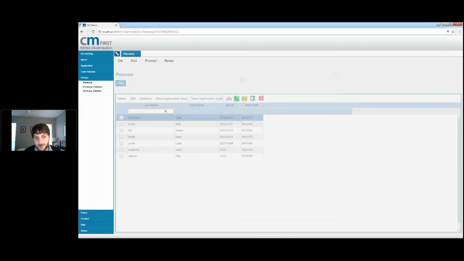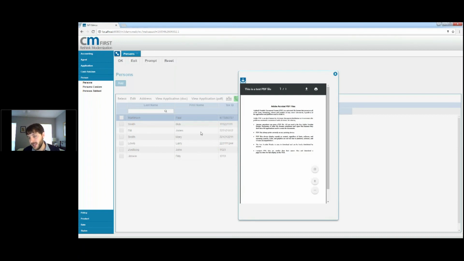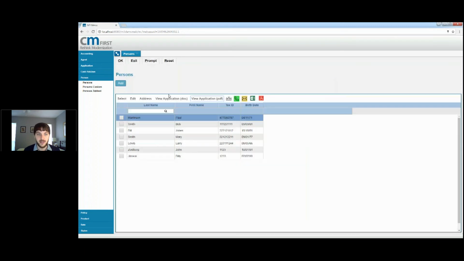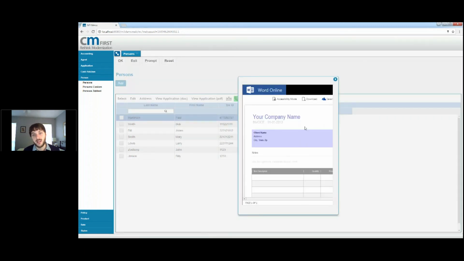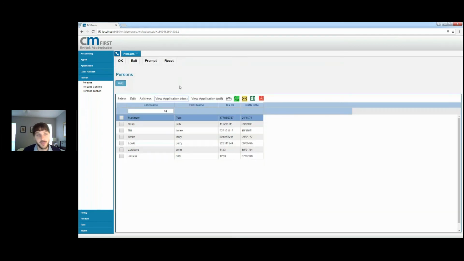Other simpler items, like just displaying a PDF directly, embedding it directly within your application and within a page, you can do that. Embedding Word documents directly within a page, you can do that. There's nothing really stopping you from doing all of these custom things.